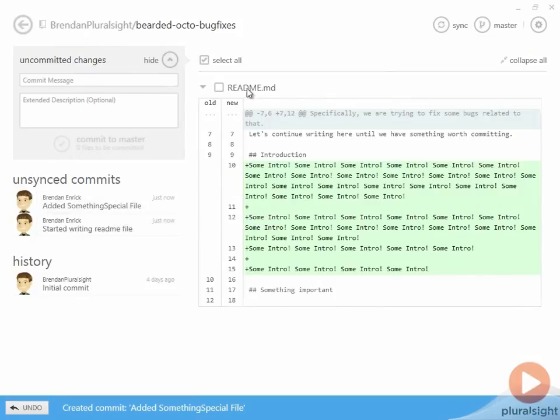unsynced commits. You'll also notice that my README file is still here. I can commit that now, or I can go ahead and make more changes and then commit it. But I'm going to go ahead and commit it now.